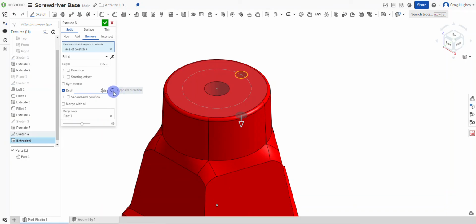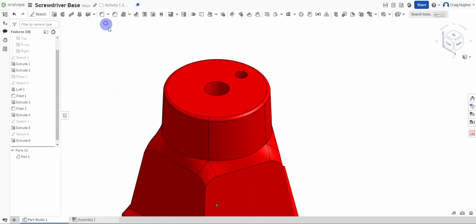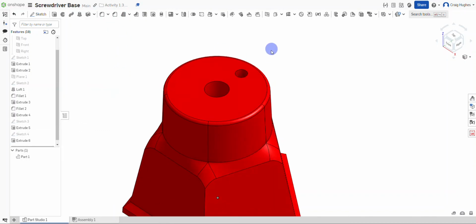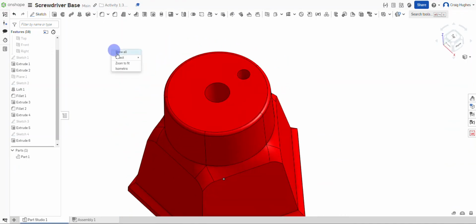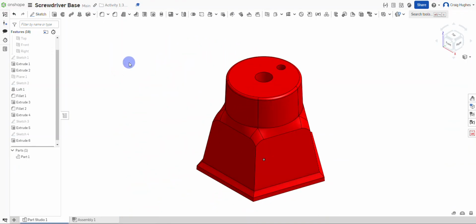And we are going to go to the opposite directions, that way it goes inward on that particular case. I'm going to select the green check mark. Here's our hole, and same kind of thing, we'll see that taper going to the inside. I'm going to put this in the isometric view.